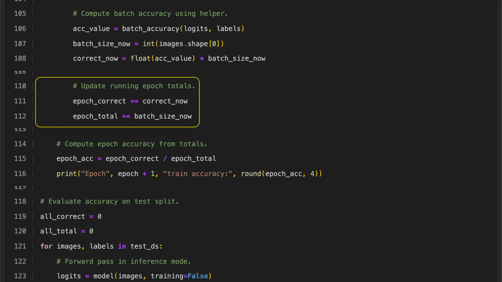The code keeps track of running totals for each training epoch by updating 2 main counts. It adds the number of correctly predicted samples in the current batch to the total correct predictions so far in the epoch. At the same time, it adds the batch size to the total number of samples processed in that epoch. These running totals are then used to compute the overall accuracy for the entire epoch.